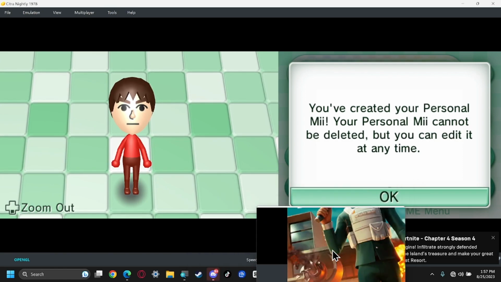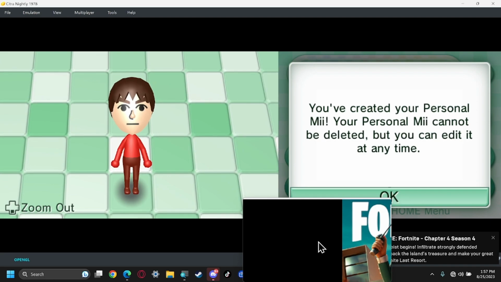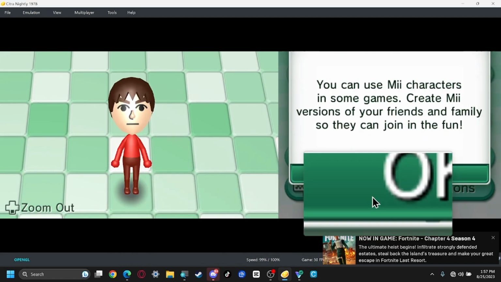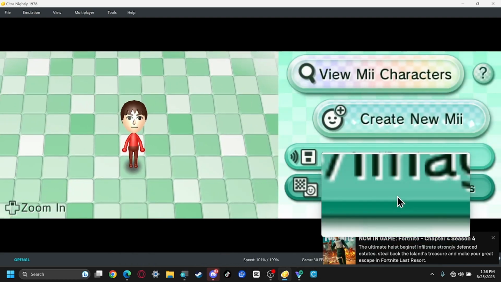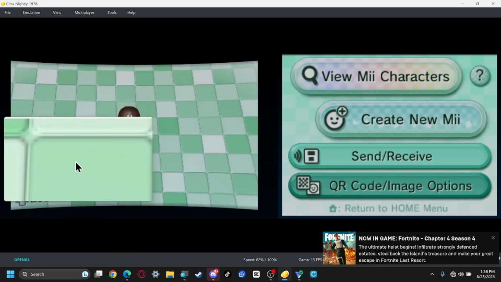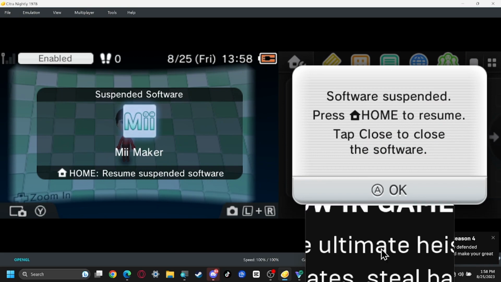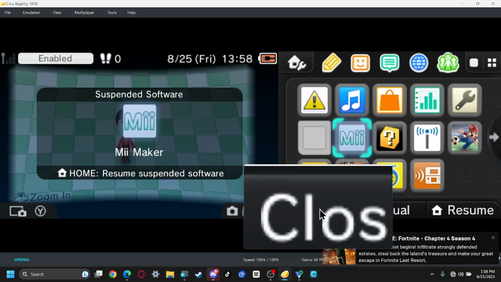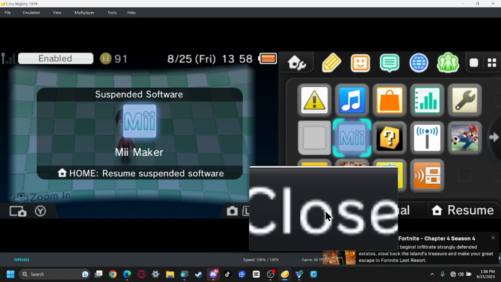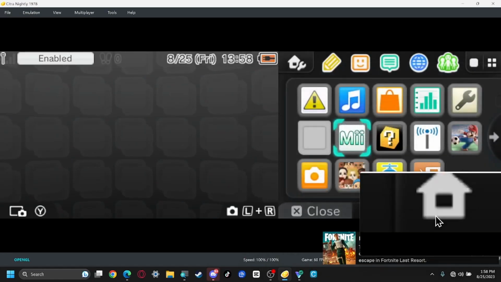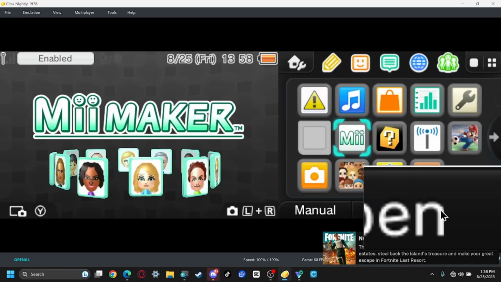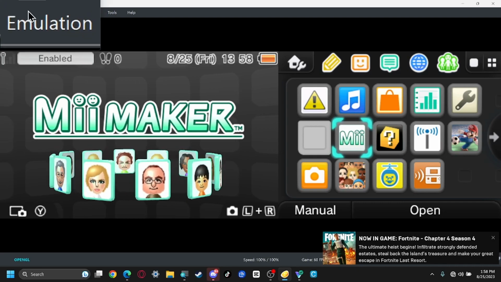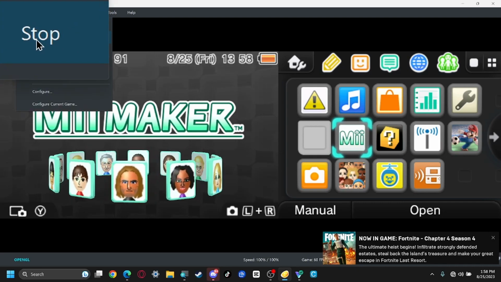Now the cool thing is, if you have an Xbox controller, you can set the capture button as the home button. So if I press that button, we can actually suspend the game, and then we can close the game like we would on the actual 3DS. Pretty cool. I do like that. And then when you're done, you can go ahead and close this if you want.